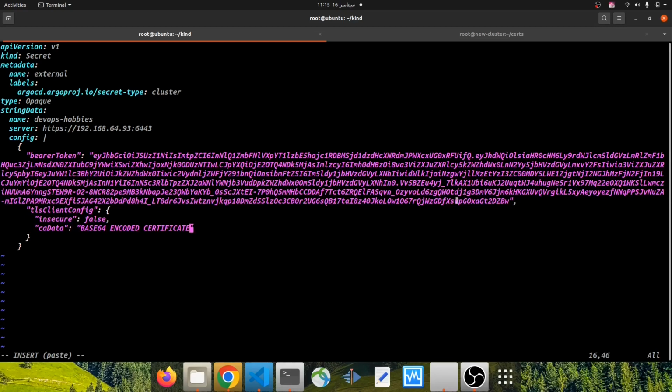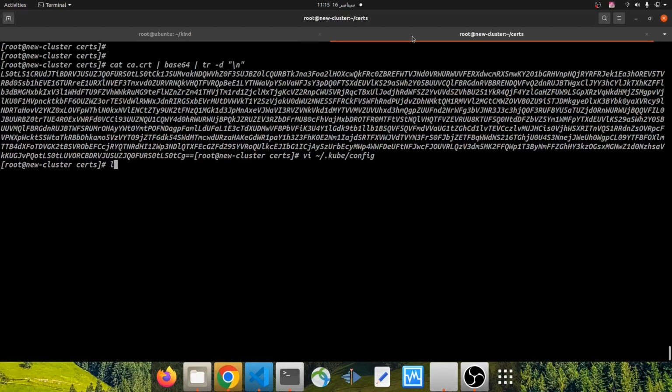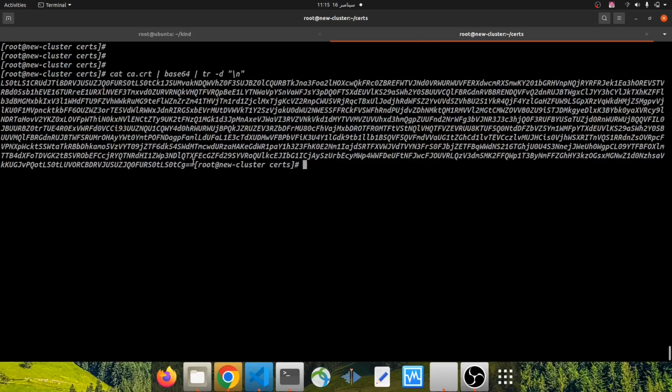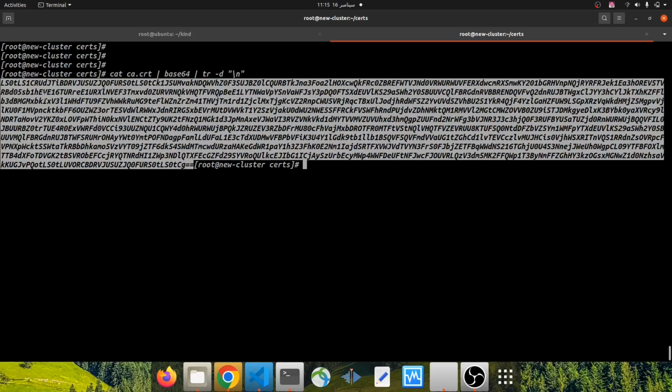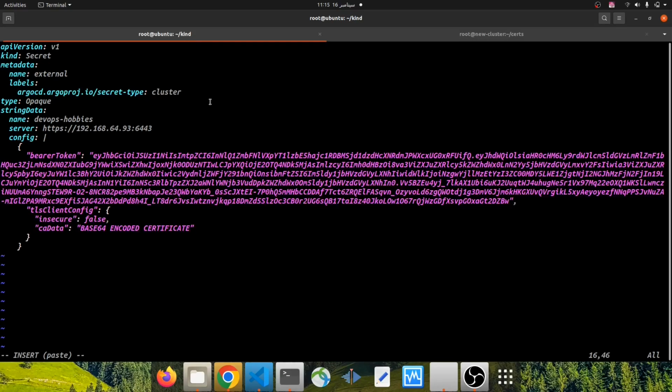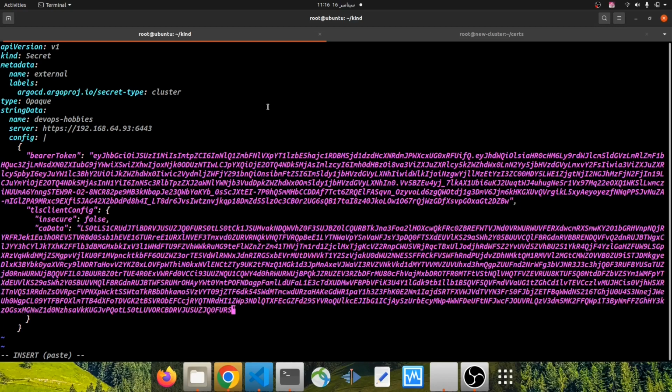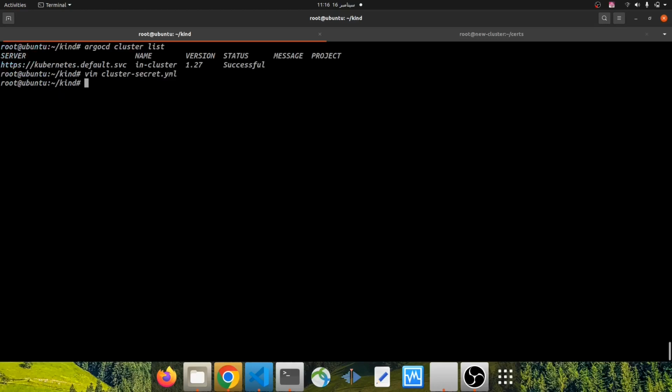And the base64 encoded certificate. I copy this base64 encoded certificate and paste it here. And yes, that's it. Let's save the file and apply it with kubectl apply -f secret.